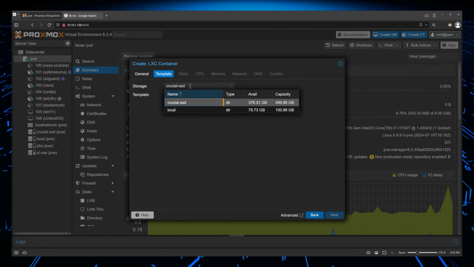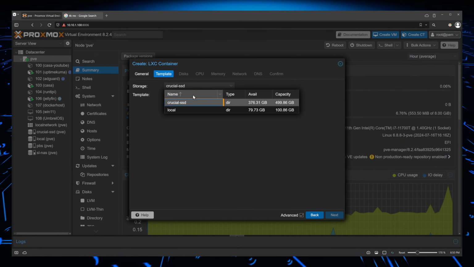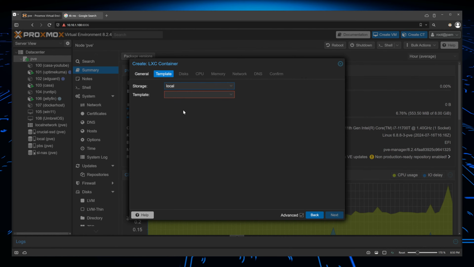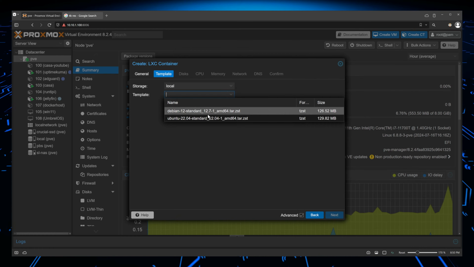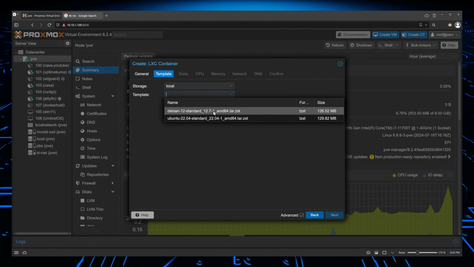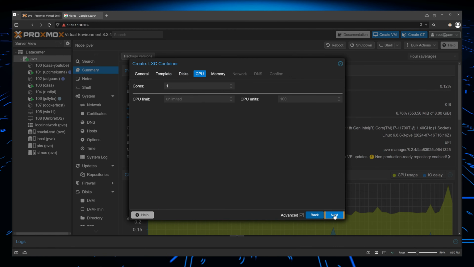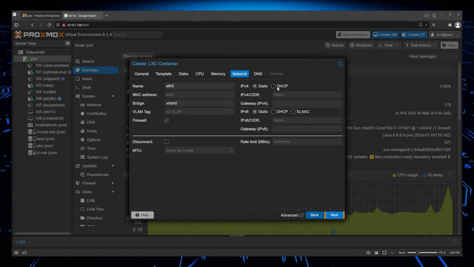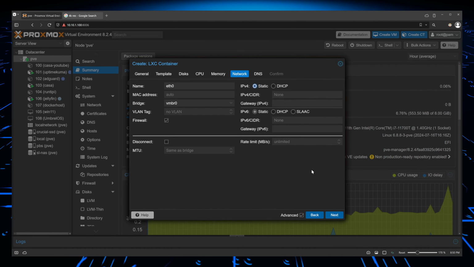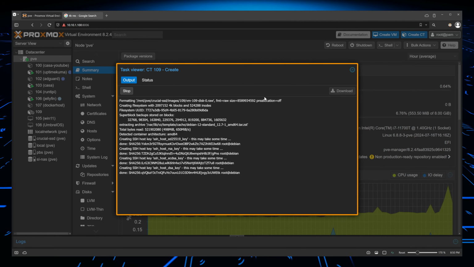Now you will see that you have your storage. Remember, we saved and downloaded our container in the local directory. Once we're there, we're going to now click here and you'll see that our Debian standard is here. So we can click on it. We hit next. Choose everything. We can actually leave everything by default since this is an example. I'm going to put everything as even static. We won't need to use this at all. And now I can just hit create.